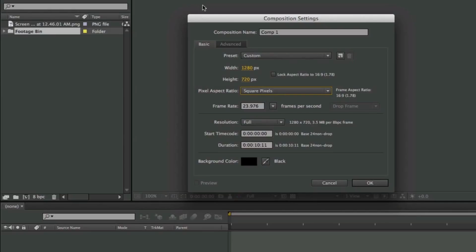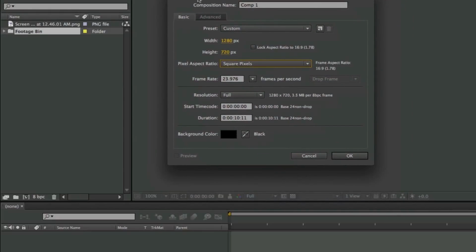What's different in After Effects than any other program is that you have to set your duration. In Premiere or Final Cut, the timeline, there's no fixed end to it. It just goes as long as you need. In this, there is a fixed end.